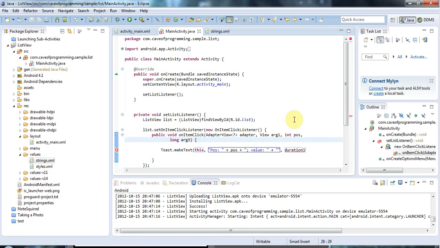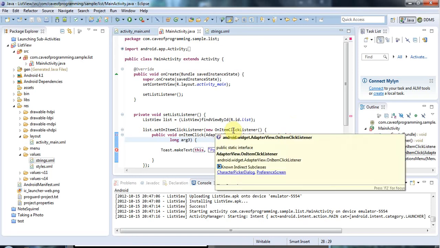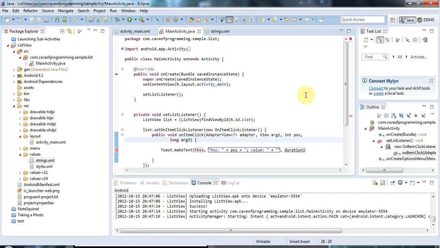So you don't normally deal with actual values, but just for fun here, let's get the actual text that the user selects by clicking. So that's the position in the list, and in fact what it is, it's the position within the items, the array of items that the list is displaying.